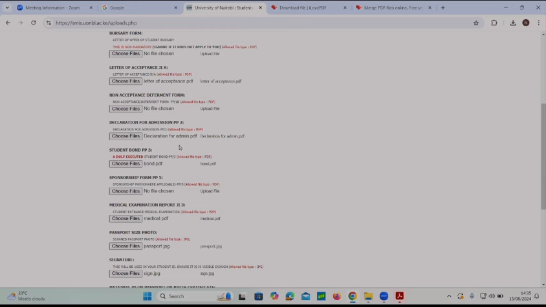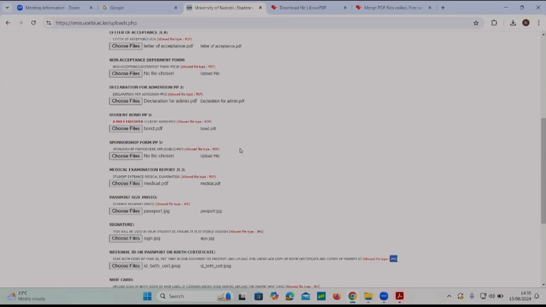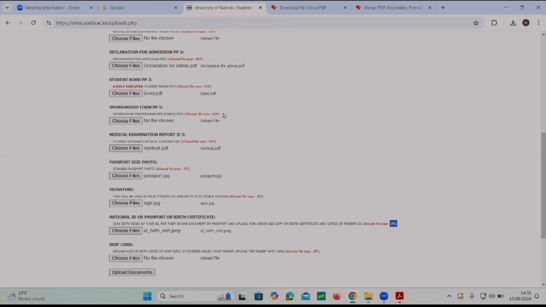For postgraduate students, the masters and the PhD, you have additional documents to upload. For example, for the PhD, you will be required to upload the master's degree and the transcript. For the masters, you will be required to upload the degree certificate and the transcript. And most likely, when you scan the transcript, you may get an error. Remember what I told you, you may get an error here.